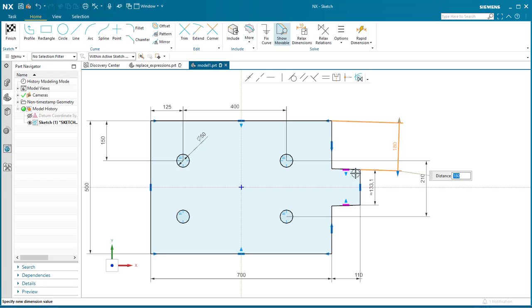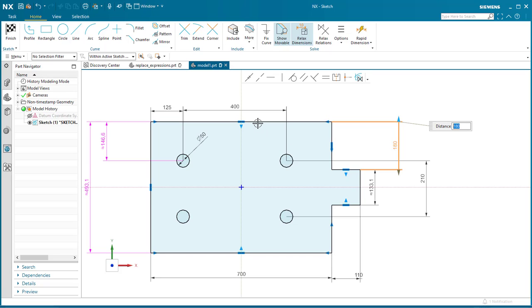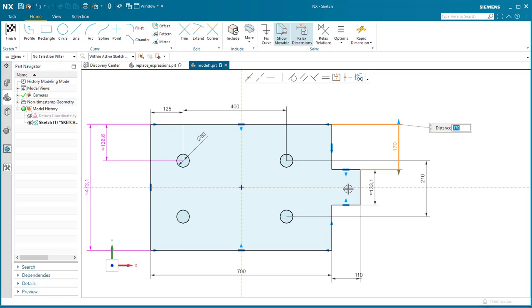So in order to fix that, we must undo and then select those lines. Well, I guess before we do that, before selecting the dimension, you need to click on the relaxed dimension, and now click on the dimension and modify it. You can see when we modify this dimension, both the top and the bottom horizontal are updated.